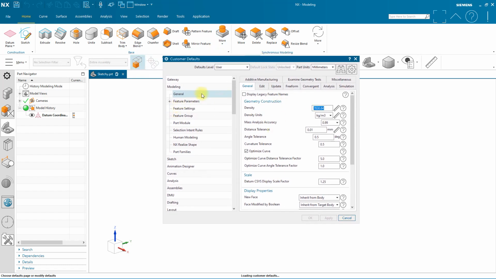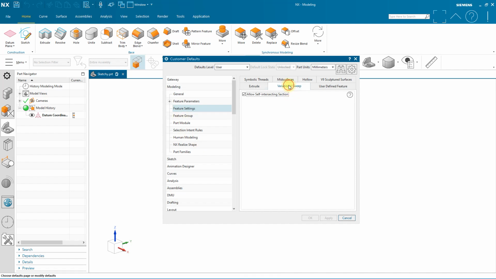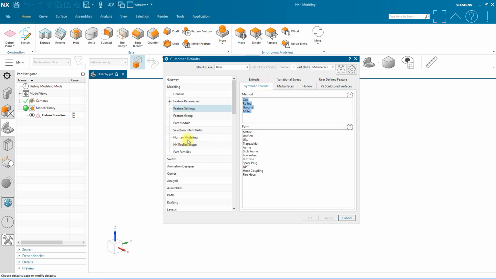In the dialog, there are thousands of settings that I can mess with, all divided into sections similar to that of the applications and task environments that we have within NX. Each section has its own subsection with various tabs and then groupings on those tabs. There's thousands of settings in here.